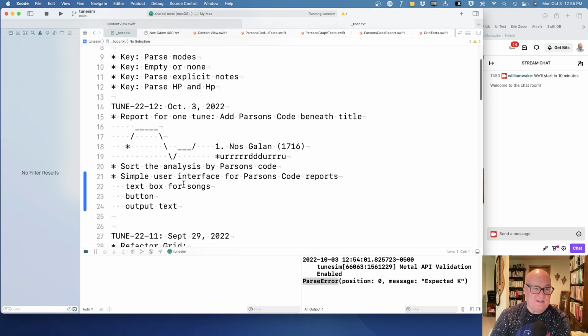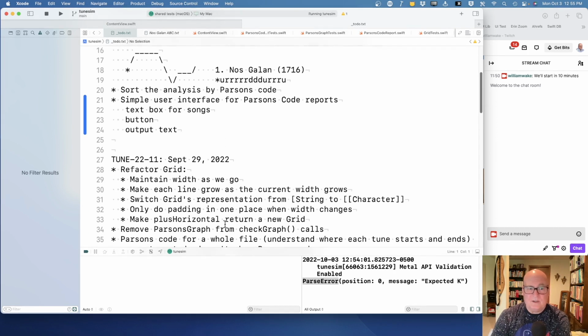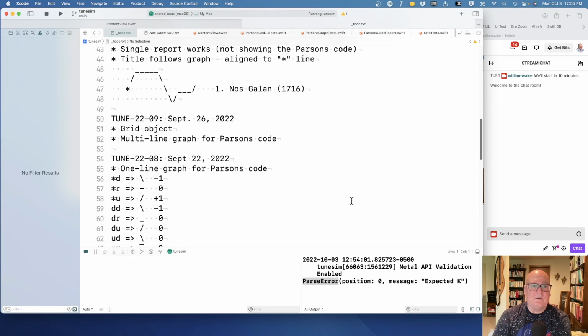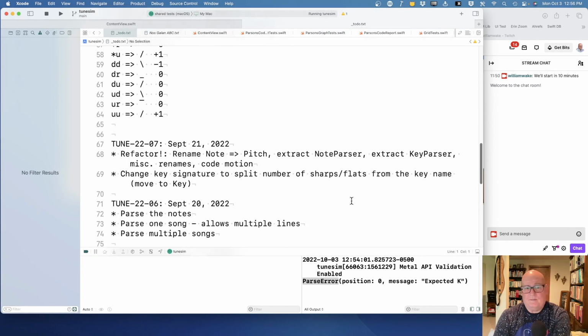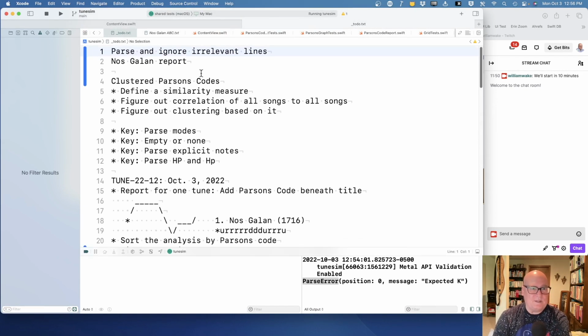And I'm hoping that this kind of picture and these Parsons codes, sorting it together, she may be able to say, oh look, this version is very similar to this one. This one is very different. These three look the same. These three look different, but the same as each other. That kind of analysis, I think, will come from some of this.